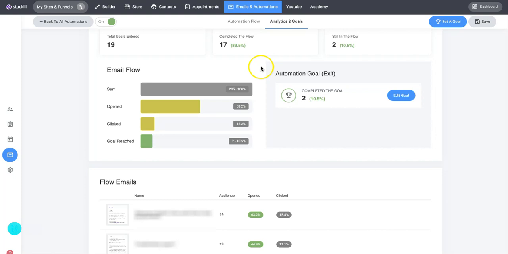Now, just the same as with your normal campaigns, you can go to your email dashboard and get a lot more information on your leads and your contacts inside your dashboard. And that is it. Now you can go ahead and create your very own follow-up and nurturing campaign automations as you want.